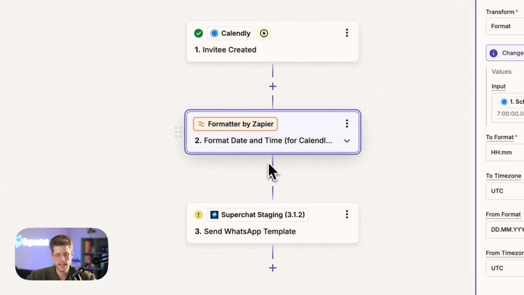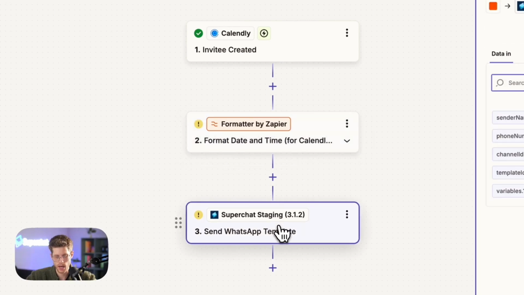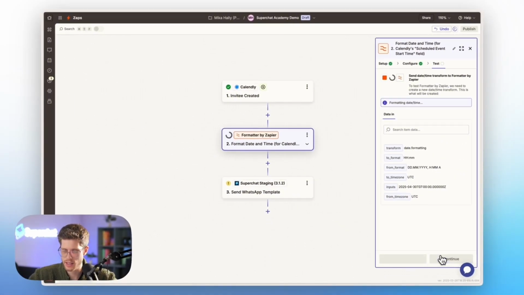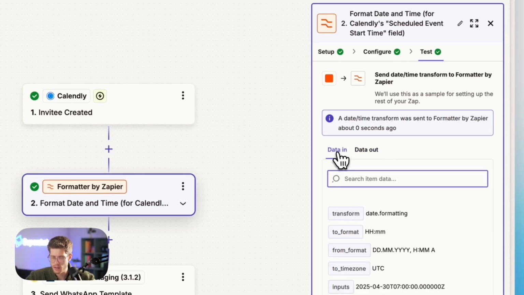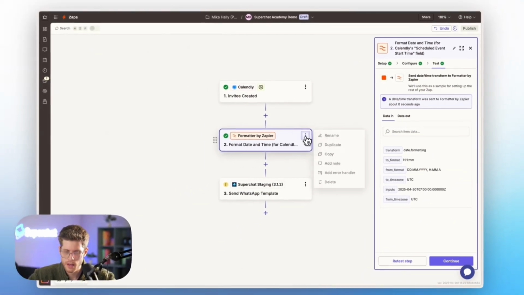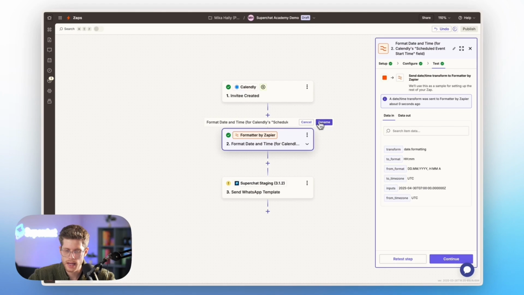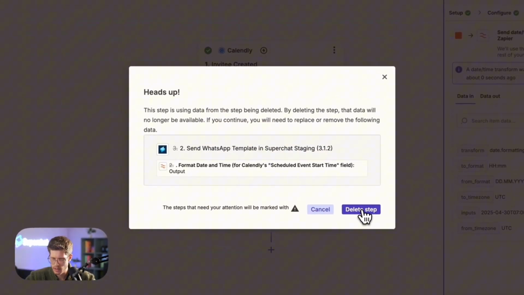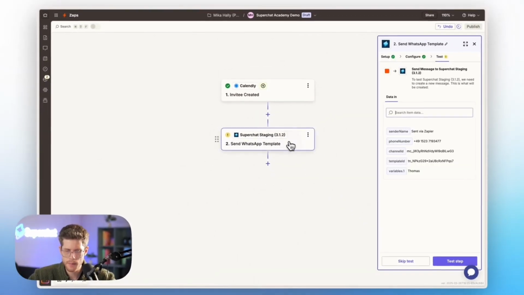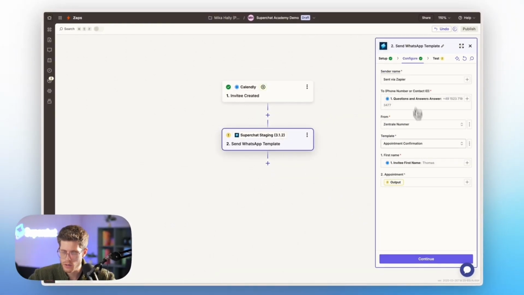So they are adding a formatter node in between the trigger and the action so that we format the data first so that we can use it here in a formatted way. So like here, test the step. So something was not right here because I only got back 7, which is not right. Let's actually just delete it and then we do it again because I'm definitely not happy with that. Delete step. So here we go back to configure.